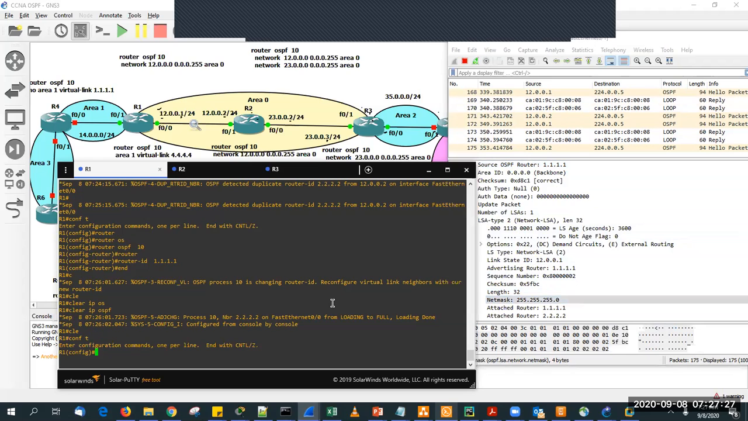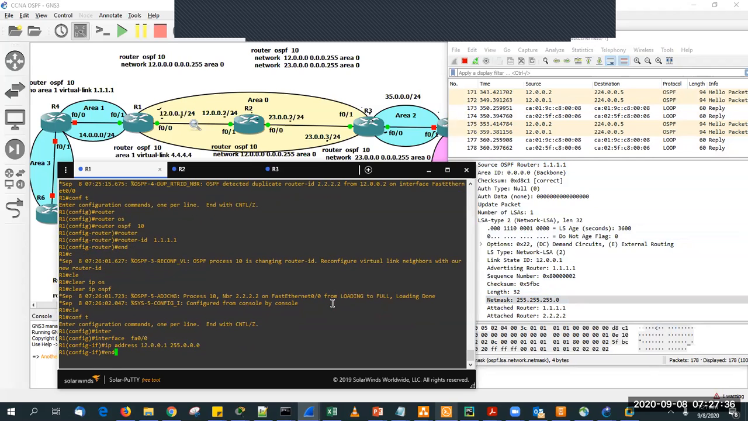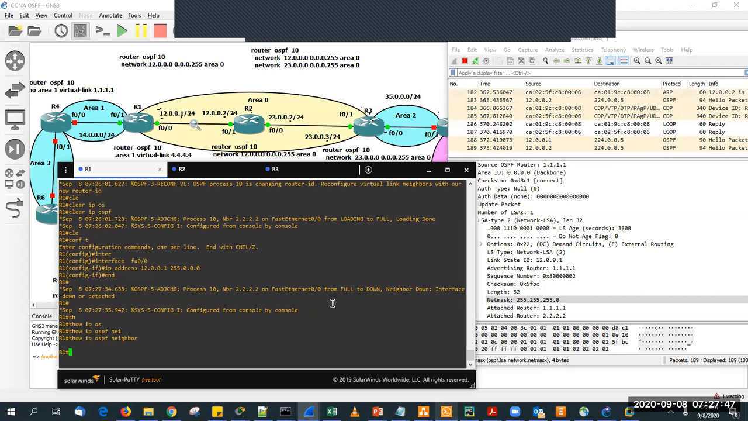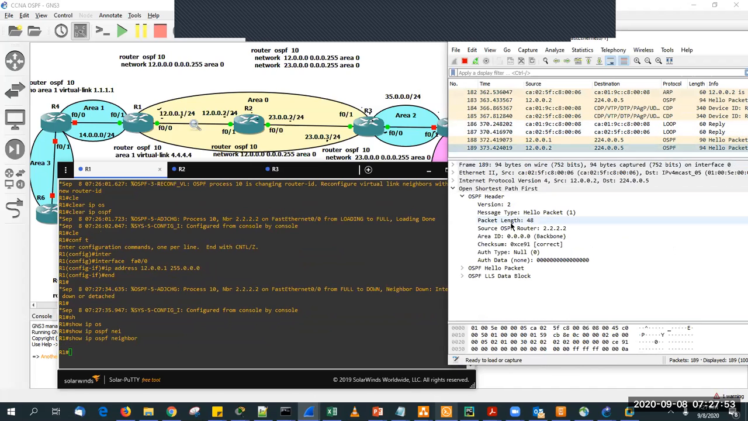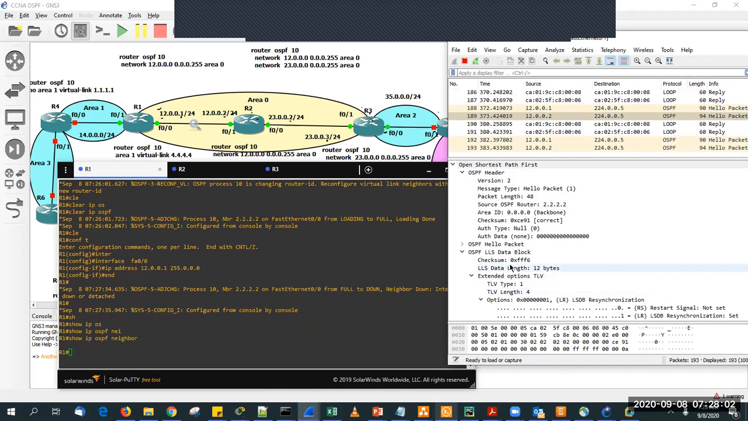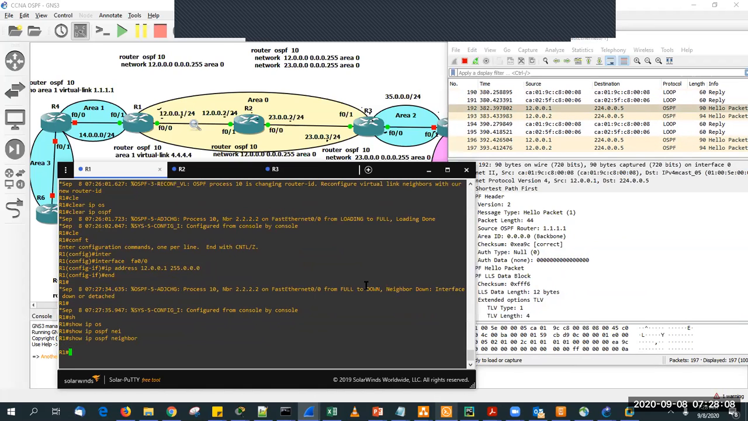Now, what if I configure /8? Let's see what happens. Interface FA0/0, IP address 12.0.0.1, 255.0.0.0. And now let's see. Show IP OSPF neighbor. Again, the OSPF went down. Why this time? Because in your OSPF hello packets, the net mask is not the same, which is also one of the components we have in the hello packet. So it says no, I can't form neighborship because the subnet mask is not the same.